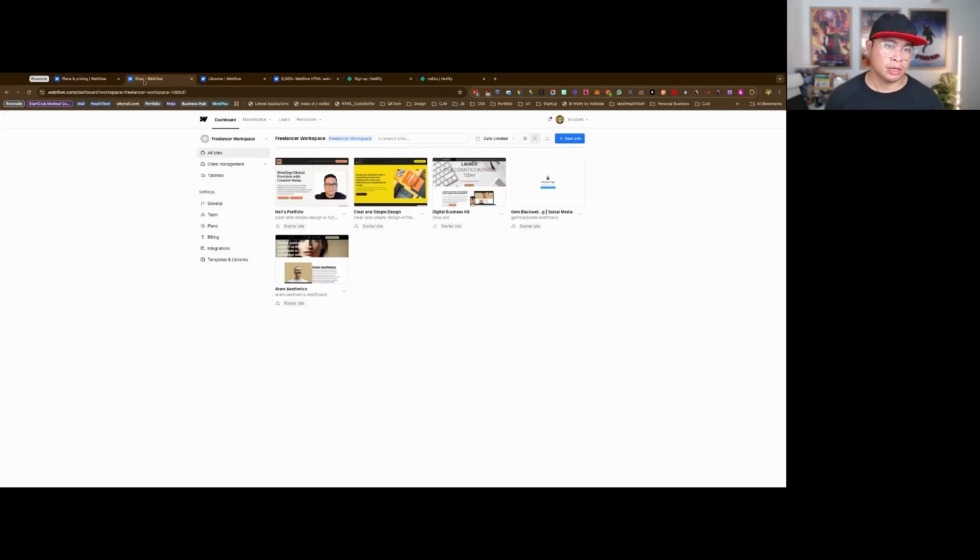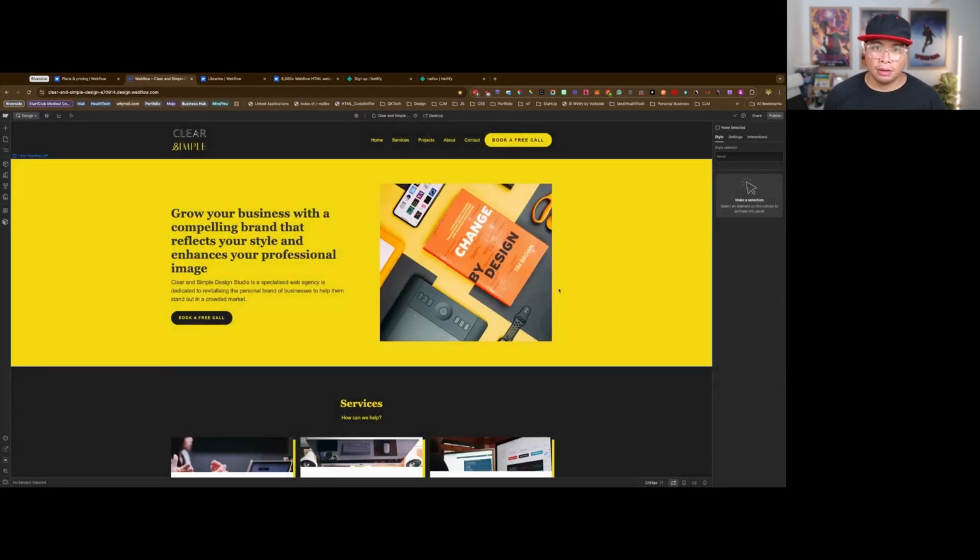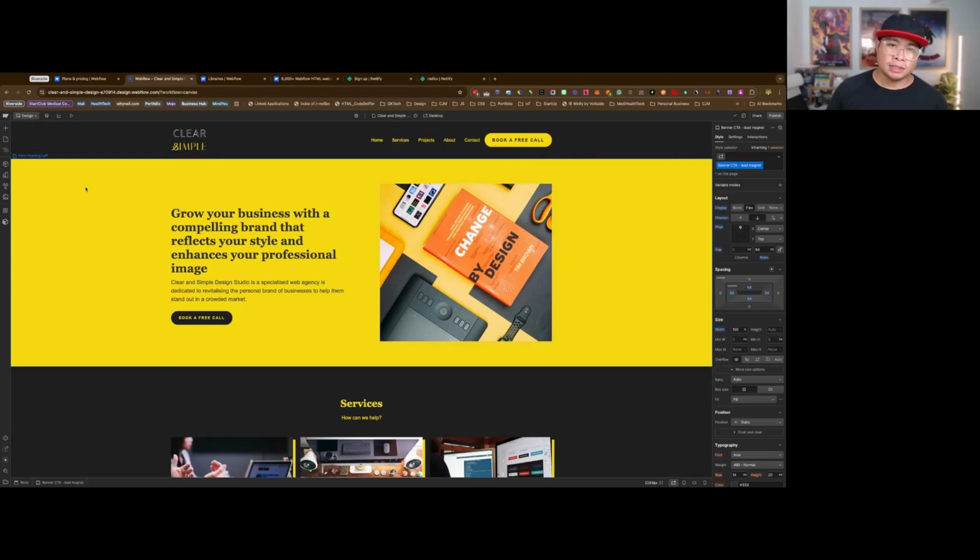So as we log in here, you can see I've got a starter workspace and then a freelancer workspace. The freelancer workspace is actually tied to that core workspace plan. So I can actually have 10 websites in here that I can then code export. So let's say I have my solo agency website, clear and simple design. While this isn't going to be a full Webflow tutorial, let's go through the basics here.